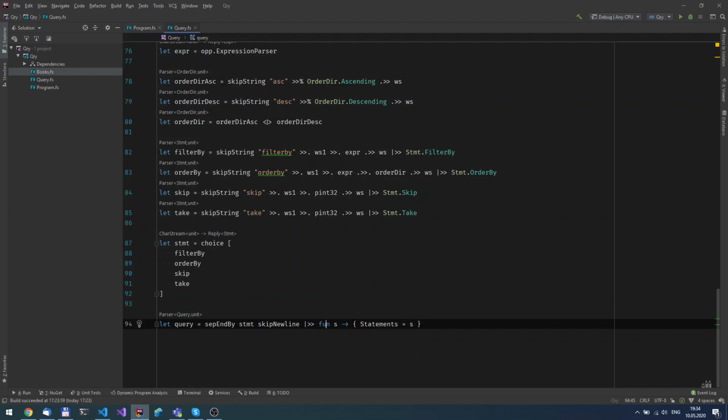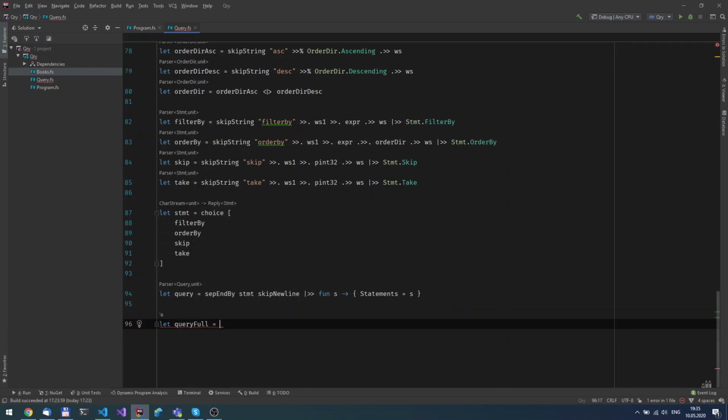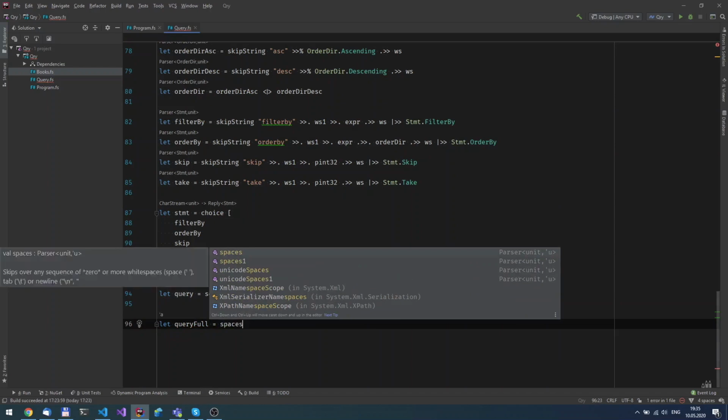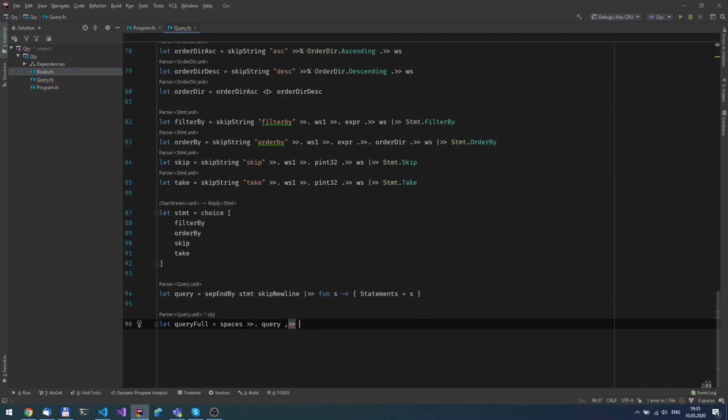That happens automatically. And then finally, the last thing we have to do is create a parser that wraps around the query and also makes sure that it is the only thing that exists in the input. Because currently, if we run the parser on some input that might have a query and then something else, it will just parse the query and stop there. But what we want to do is to make sure that there is nothing coming afterwards, because that would probably signify an error. So let's just create another parser called query full. And here I'm just going to wrap it in spaces so that we can have spaces in front and in the back. And then take the query and then also have some spaces afterwards.